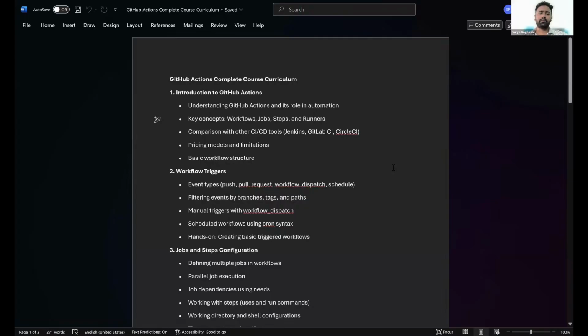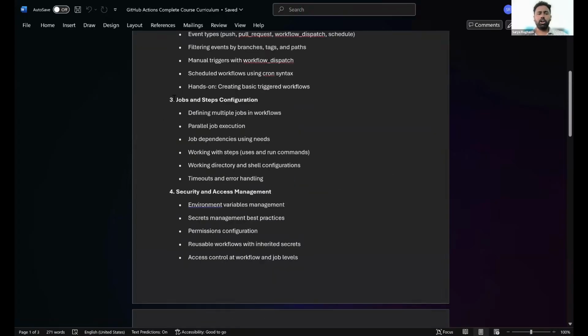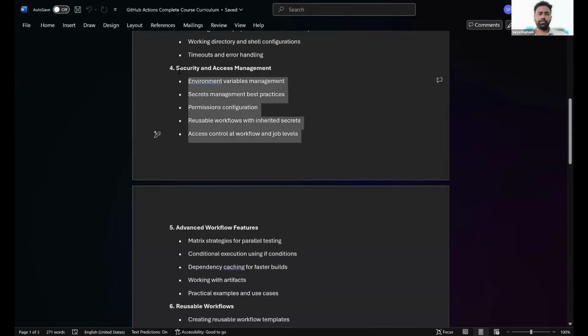And along with that, all the job-related concepts, just like I showed, and I'll also be covering the security features in GitHub Actions, like how you manage secrets and permissions, all these concepts.